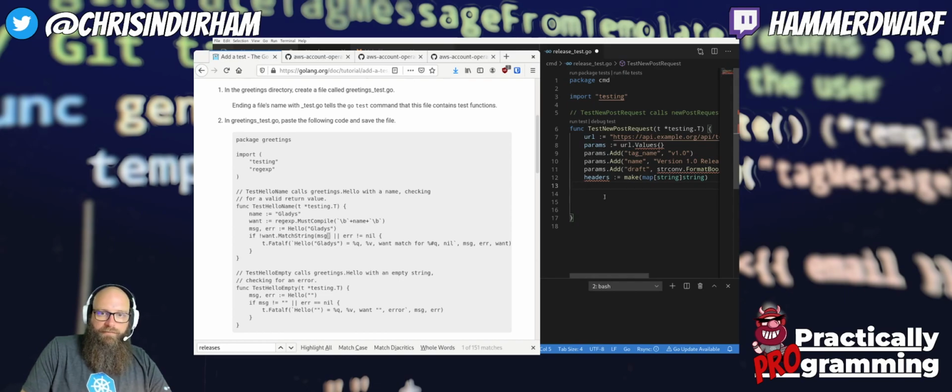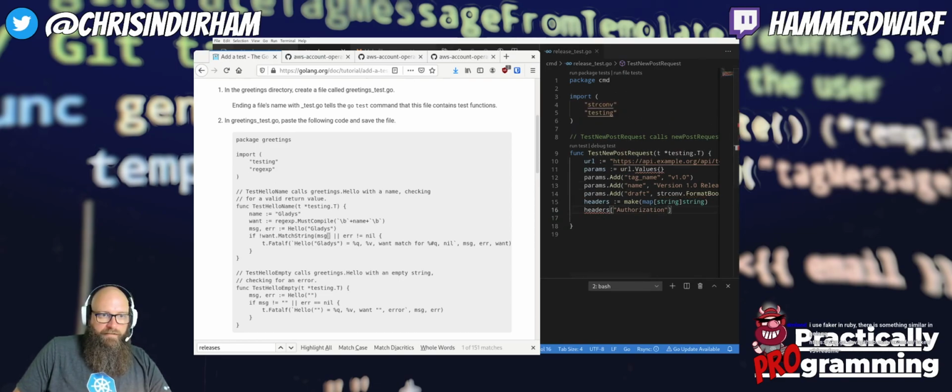And do something like the authorization. We use a formatted string here of the token type and the actual token for the authorization header, because that's what an authorization header looks like.